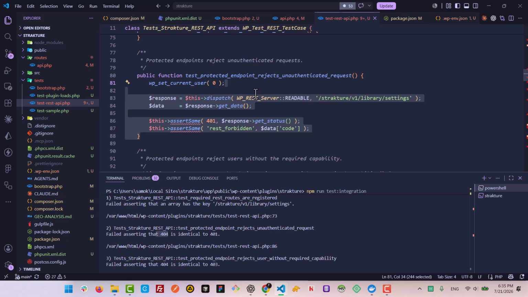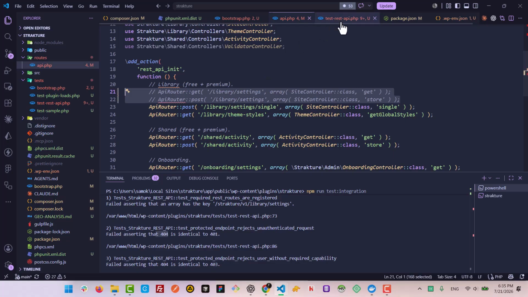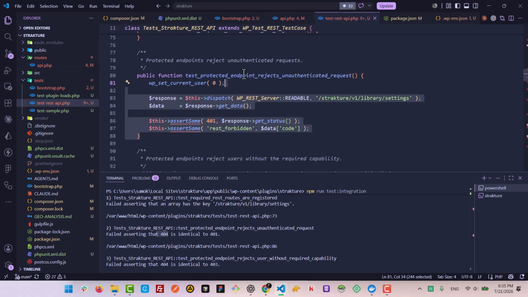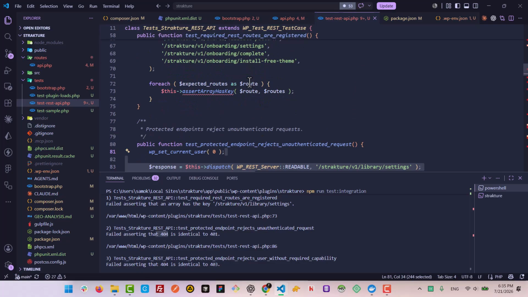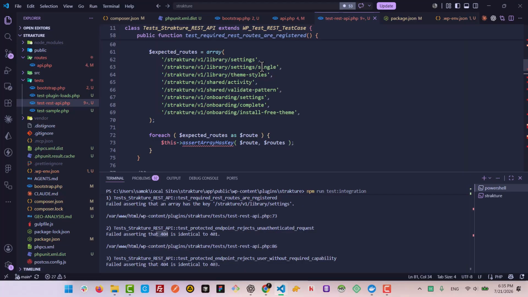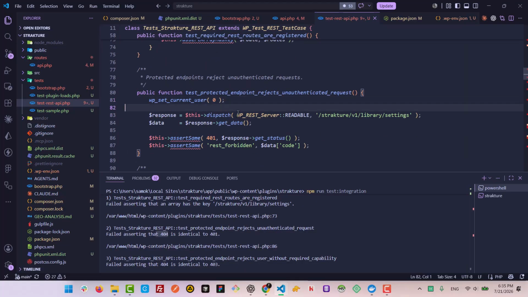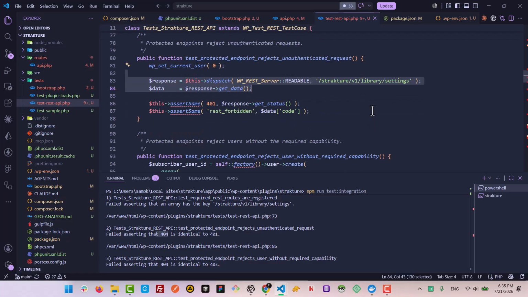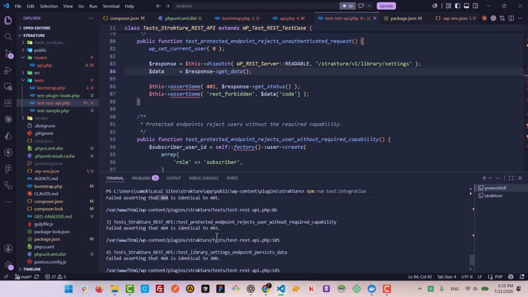So when we are trying to reach this route, this endpoint, it doesn't even exist because I commented it out. That's the purpose of these tests, right? We are basically checking that all the REST API routes and endpoints are registered, and that we cannot access them, or can access them only with specific permissions. And as you can see, we are failing 4 tests.